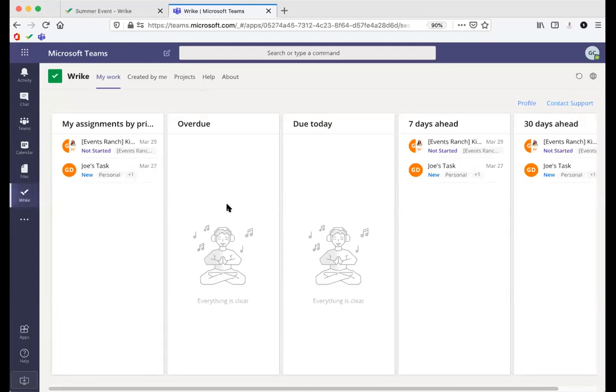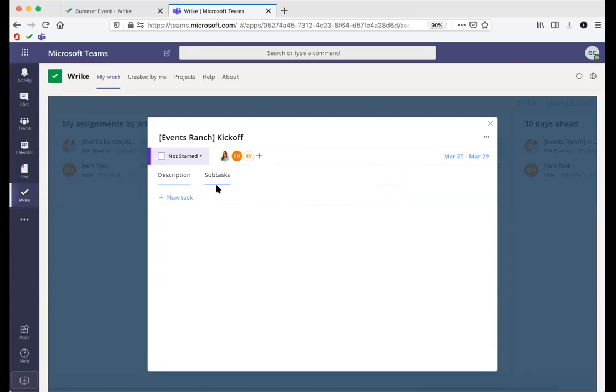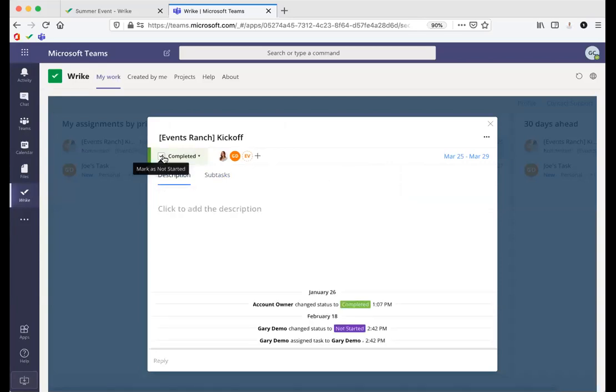Here they have quick insight and quick access to all the tasks on their plate, and it's organized by priority and due date, as you can see here in the headers. So here are the tasks that are due within the next 7 days. I can open those tasks, create a description, add subtasks, and mark things off straight from this view.